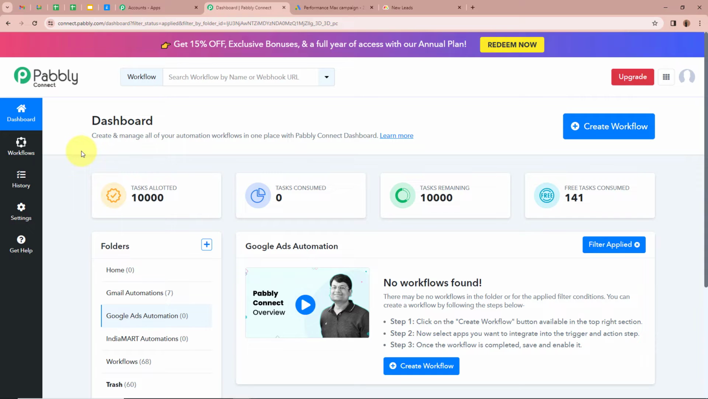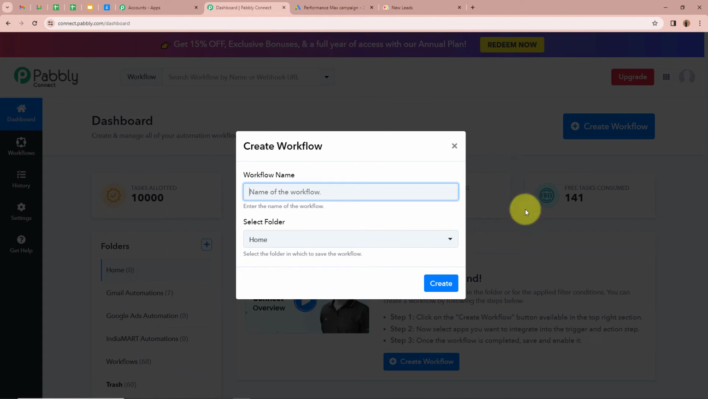For that, we need to click on this top right corner button that is right over here that says Create Workflow. Then a new dialog box is going to appear in front of you which is asking for a workflow name. So for the workflow name, I'm going to give it as Create Monday.com items from Google Ads leads. So this is the name that I want to give to my workflow. If you want, you can give a name to your workflow according to your requirement.